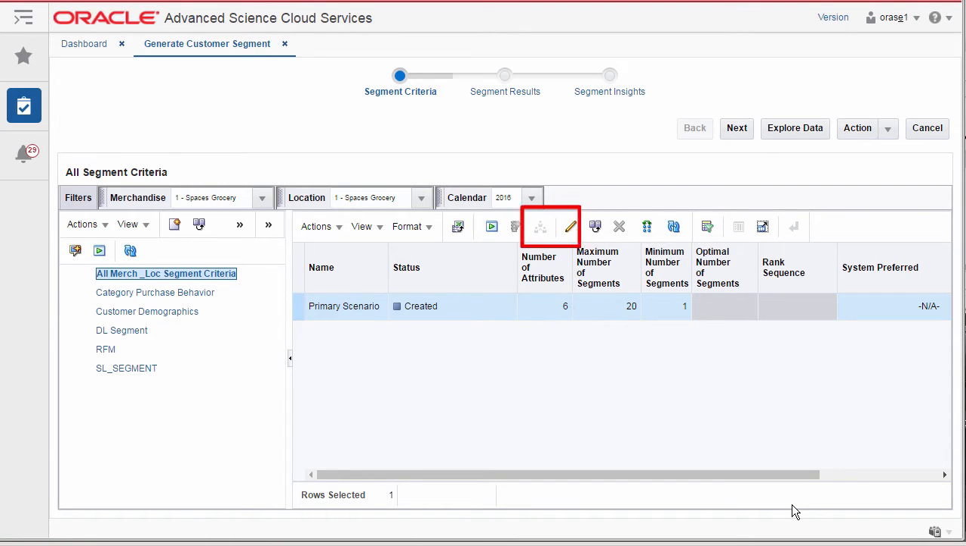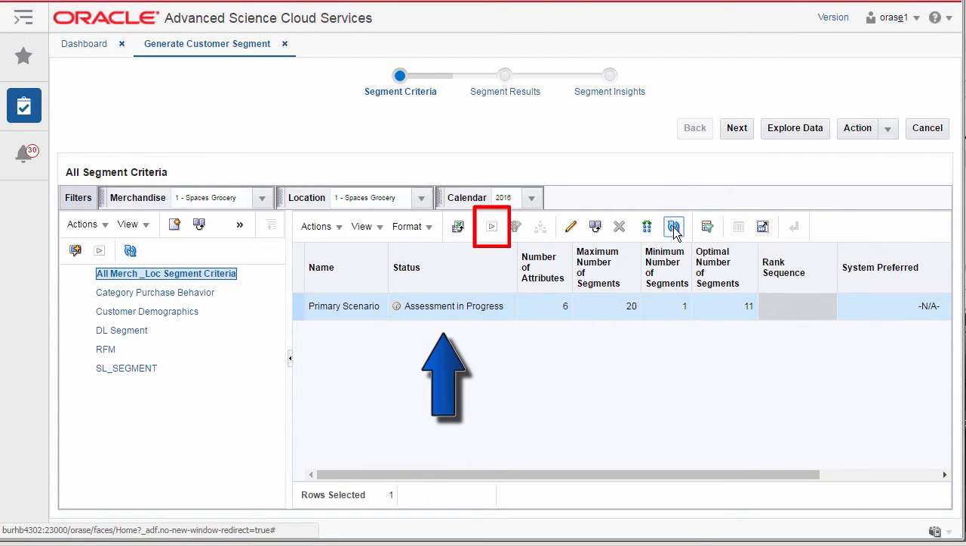You can execute segment criteria and all non-executed scenarios for the selected criteria. I'll go ahead and select the Execute icon. Notice that the status changes to Assessment in Progress. I'll click the Refresh button until it changes to Ready for Approval.